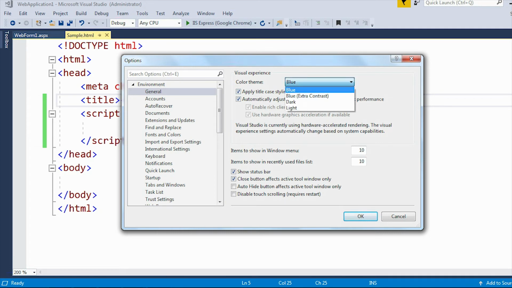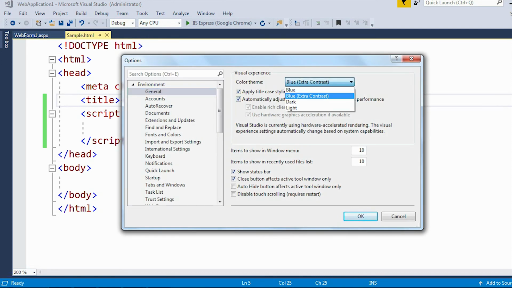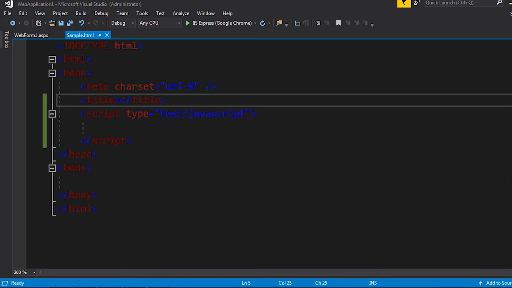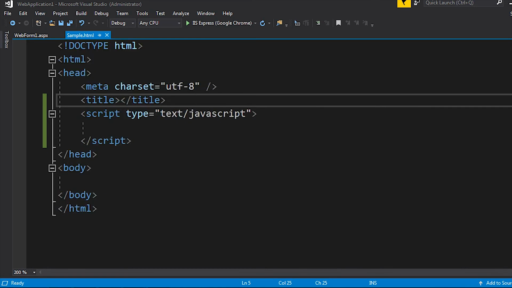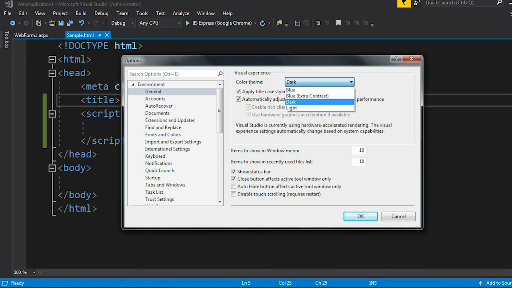Here they added one extra theme, that is Blue (Extra Contrast). Let me select this one and click OK. Automatically it will change to the Blue Extra Contrast theme. Between the Blue theme and the Blue Extra Contrast, you won't see much difference, but if I change to the Dark theme, then you will see the dark theme in the background. You can see on the screen that it got changed to the dark theme. Let me set it back to the Blue theme, because I like that one.